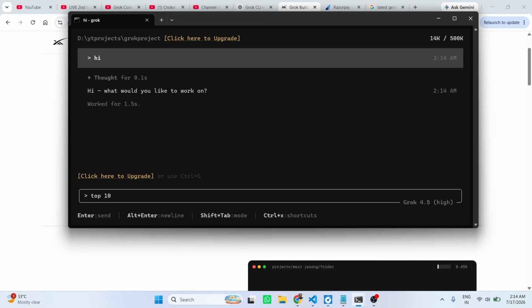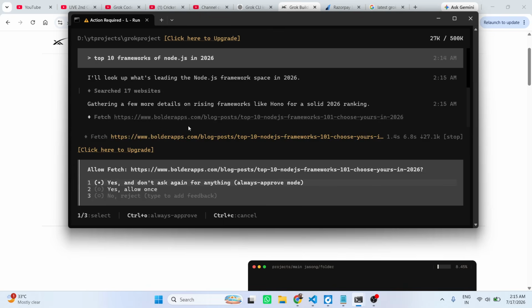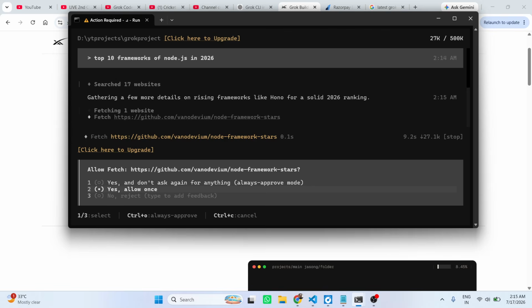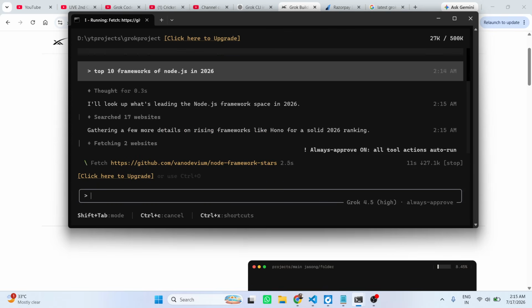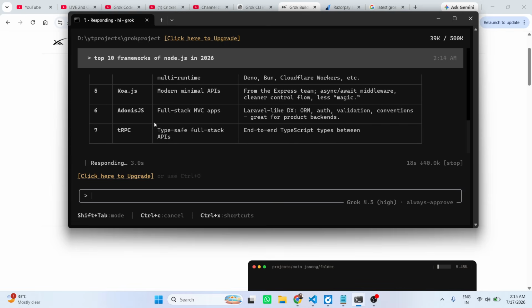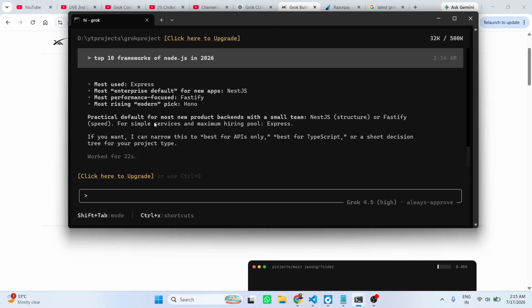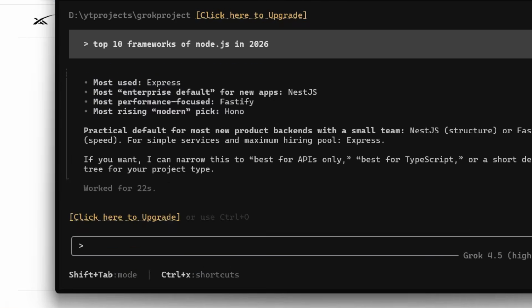So I can simply say here, top 10 frameworks of Node.js. I'm just trying it with a free account. I haven't enrolled in any kind of subscription. As you can see right here, you just need to allow the permission. It will research the entire internet and give you the top 10 frameworks directly inside your terminal. It's really fast, it's very effective, it will save you a lot of time.